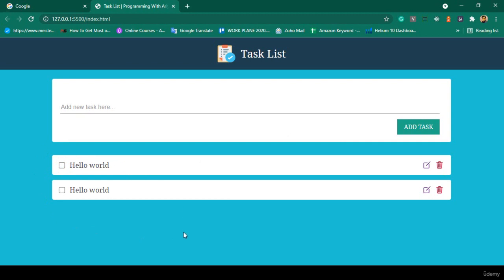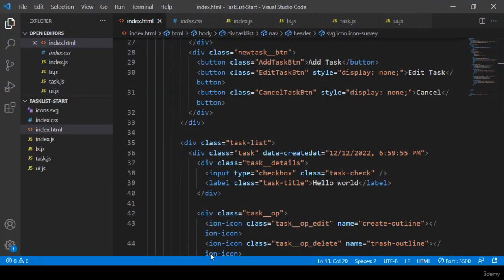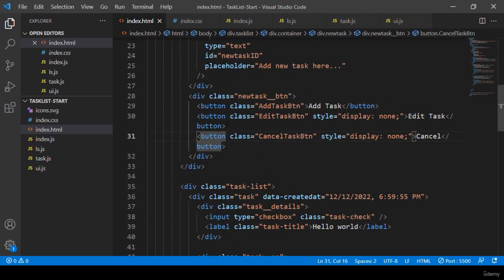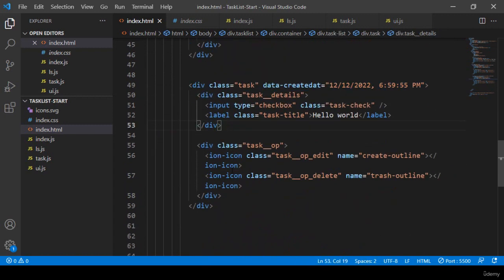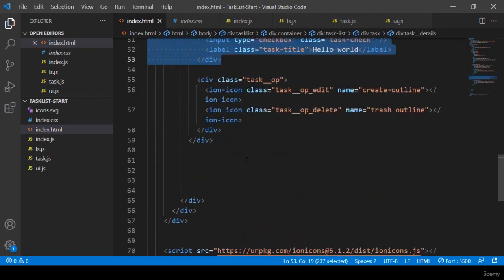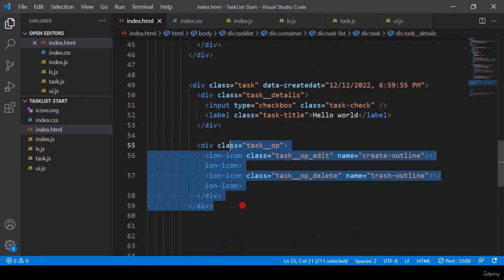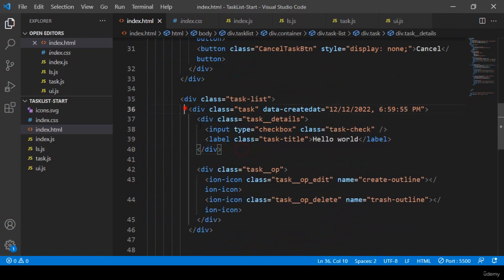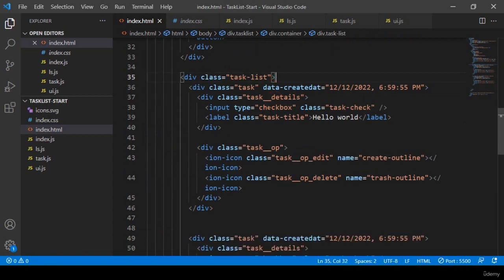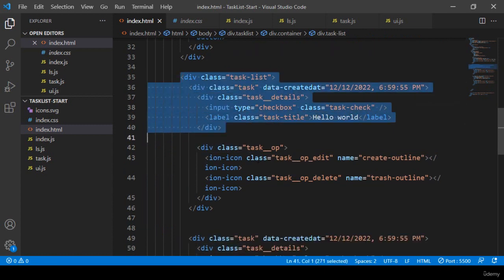I want to find a specific file location, that is our index. In our index.html, you can see all our tasks, right? That is our hello world. There is one div, and also there is another div, and all the divs are included in the class task list, right? So now I first want to get this specific task list.